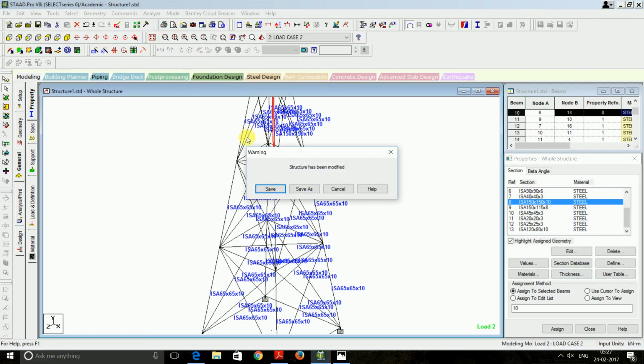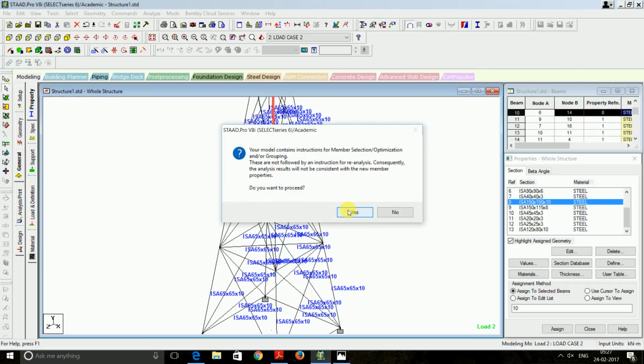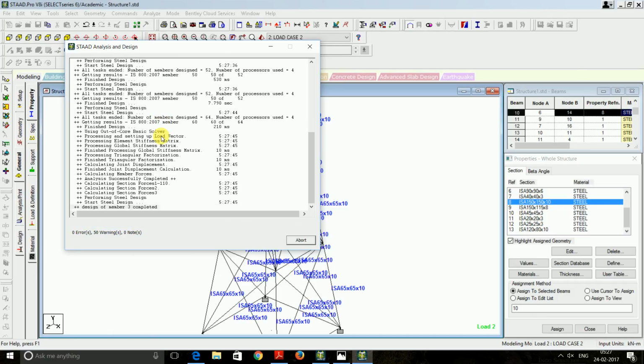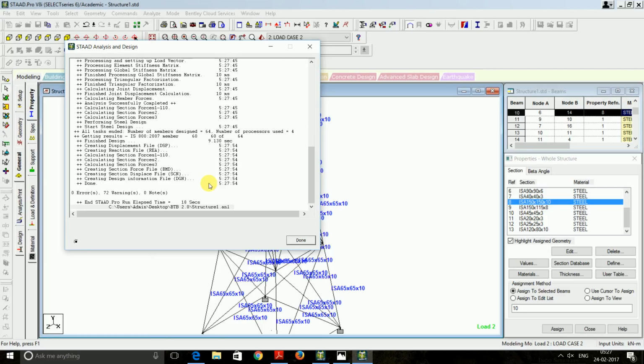Analyze, run analysis, save. Yes, it will take some time for analysis. So this process will go on till you get your section to be optimized and your utility ratio as close to 1. But there is always a way. I have already taught you something called the select optimize command.